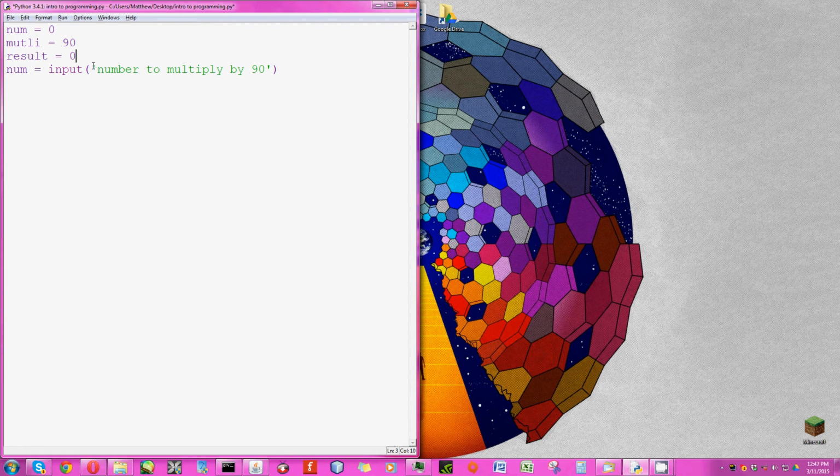Result is equal to 0. And we're going to change the value of result. So, come down here a bit. Result is equal to num times 90. I didn't go into mathematical operators, but they're pretty simple. It's just multiplication, division, addition, subtraction. And then there's one extra called modulus, which we're not going to use.